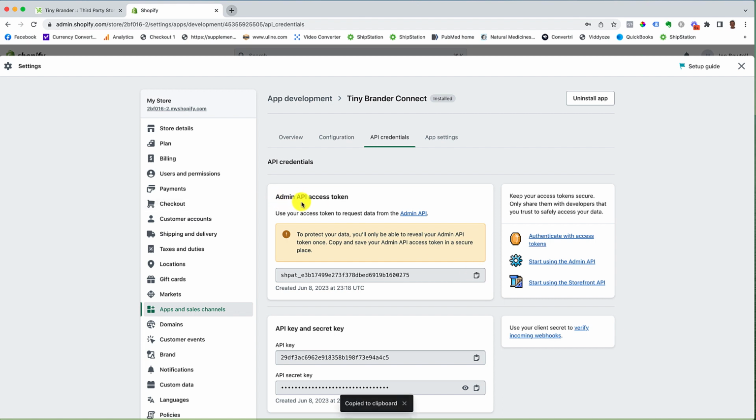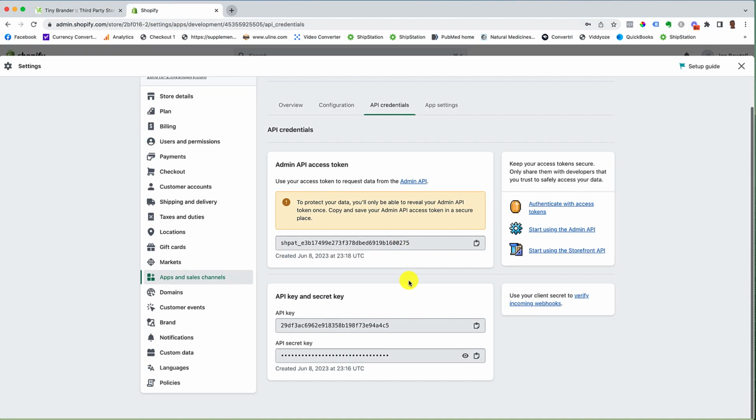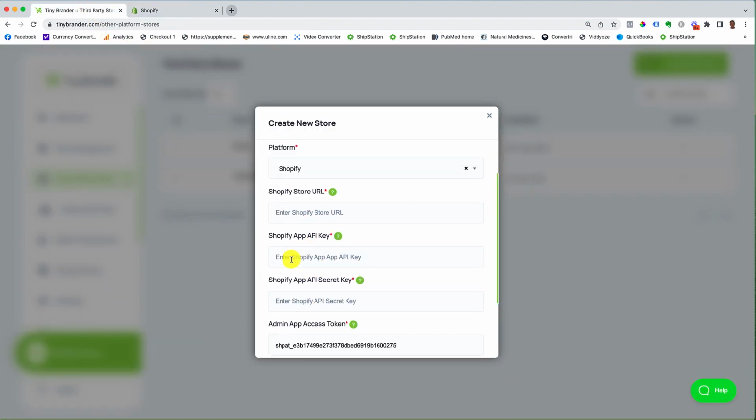And remember, this is the admin API access token. So we go back to TinyBrander and we go to the admin API access token and we paste. Then we go back to Shopify, scroll down a little. We then have the API key and the secret key. So API key first. I'm going to copy the API key, go back to TinyBrander, and put in the Shopify API key box right there and paste.